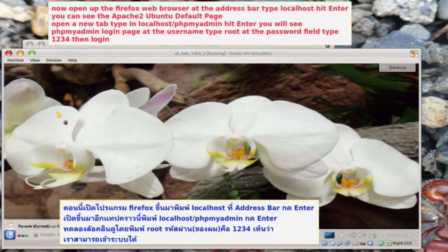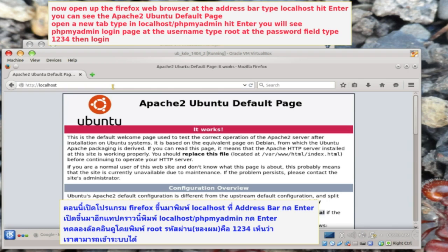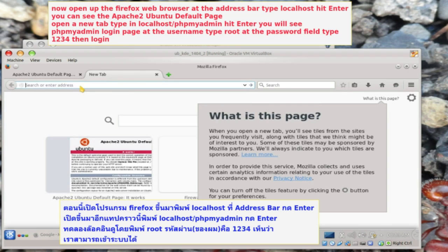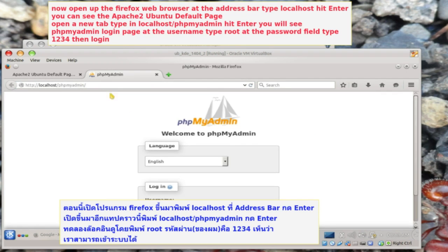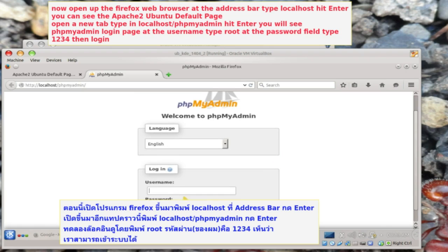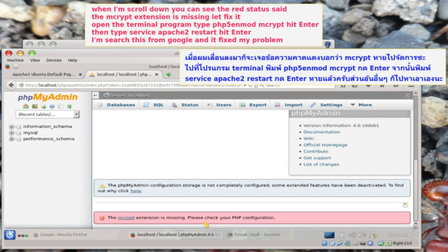Now open up the Firefox web browser. At the address bar, type localhost, hit enter. You can see the Apache 2 Ubuntu default page. Open a new tab, type in localhost/phpmyadmin, hit enter. You will see the phpMyAdmin login page. At the username, type root. At the password field, type 1234, then log in. When I scroll down, you can see the red statement that says the mcrypt extension is missing.